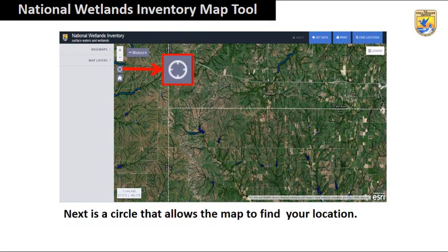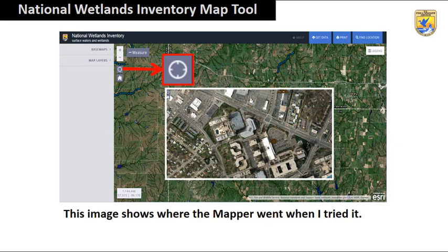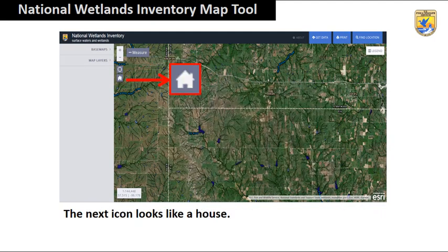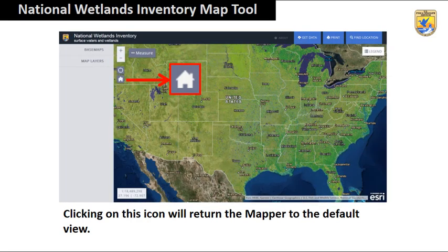Next is a circle that allows the map to find your location. This image shows where the mapper went when I tried it, the U.S. Fish and Wildlife Service's headquarters in Falls Church, Virginia. The next icon looks like a house. Clicking on this icon will return the mapper to the default view.